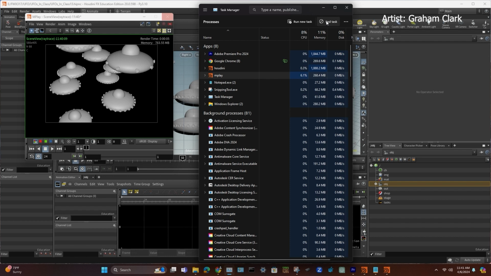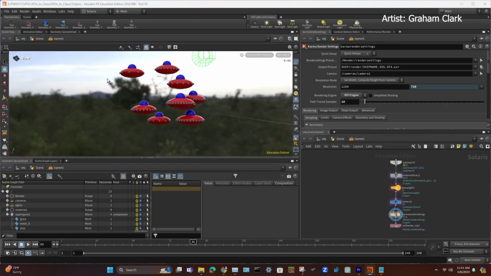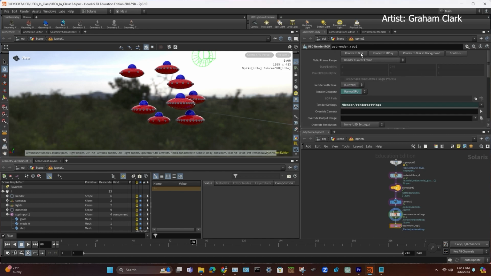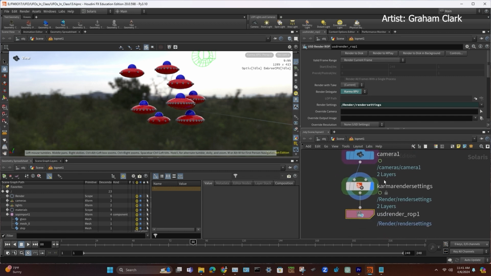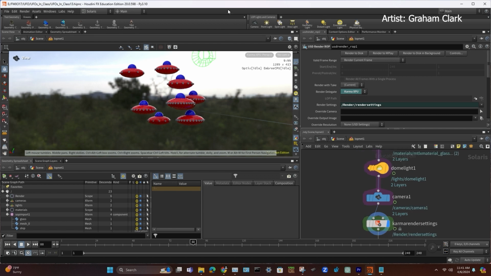I also want to demonstrate here, I'll go to Solaris because that is the USD standard as I said before, and go into my USD Render ROP, which is a node that I've added under a Karma settings node, another one that I've added. And this is the standard that you'll actually use. It's not within the viewport, so I'm not going into heavy detail on this video, but that essentially carries the same type of parameters that I was showing earlier, so it's a nice little intro.